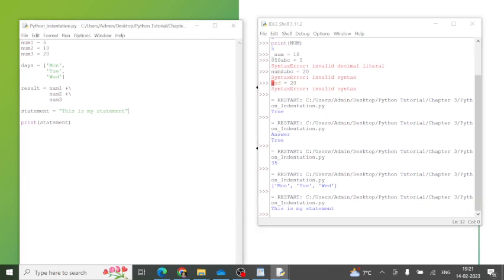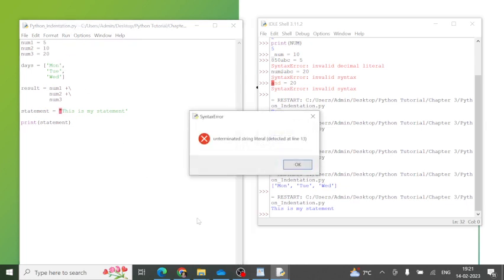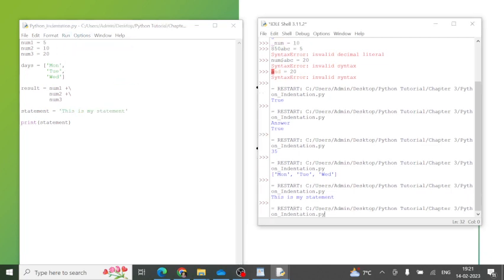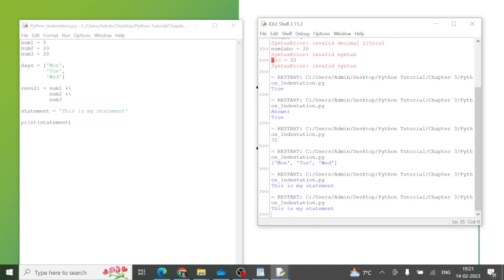Now if I end with a single quote and save the file and try to run it again, it gives an error: unterminated string literal. So we should start and end with the same quote. We can start with a single quote also and end with a single quote, and let's save the file and execute. Again, it gives the same result.